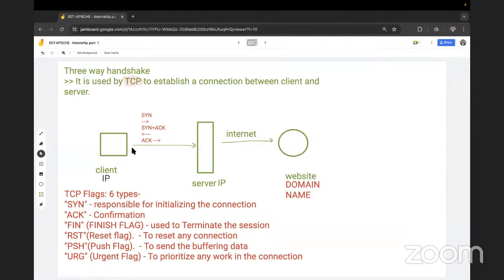Now, when the client IP address requests the server to connect, what exactly happens is this. Let's say this is my own laptop, and I type Amazon.com. Whenever I type Amazon.com, my IP address is going to send a SYN, that is, a synchronize flag, first. What is this synchronize flag used for? The synchronize flag is used to initialize the connection.